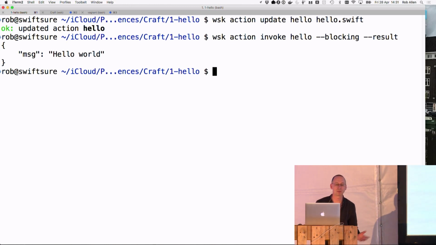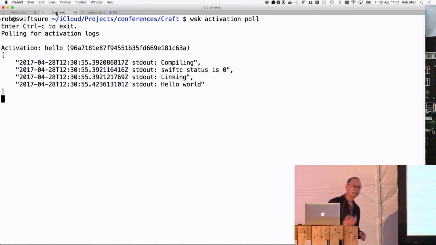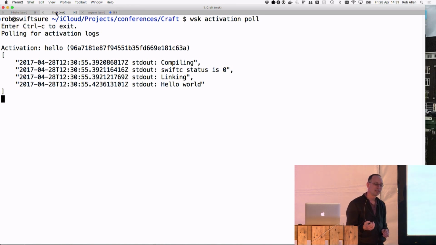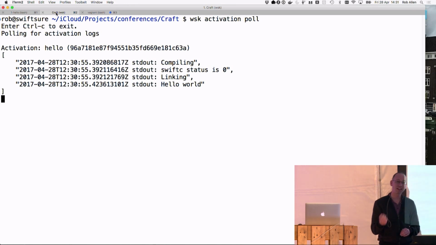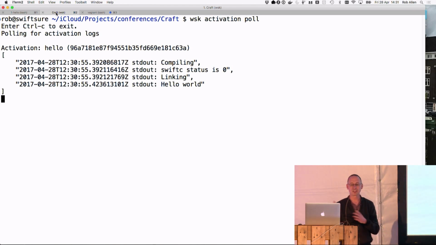They're not particularly complicated. Now if I go to this tab here, wsk activation poll is like doing a tail -f on your logs. Has everyone heard the word, or used the command line tool called tail before? Tail -f, put it against a file, and anytime new stuff is written to the file, it will display on the screen for you. It's really, really helpful for doing error log checking in HTTP and web environments. So wsk activation poll does the same thing.